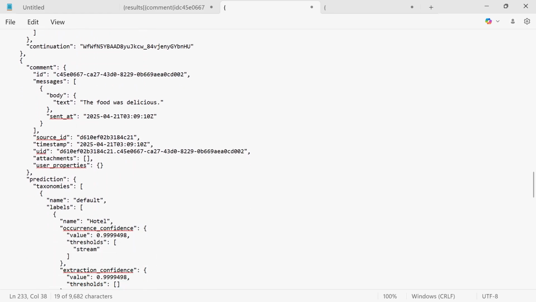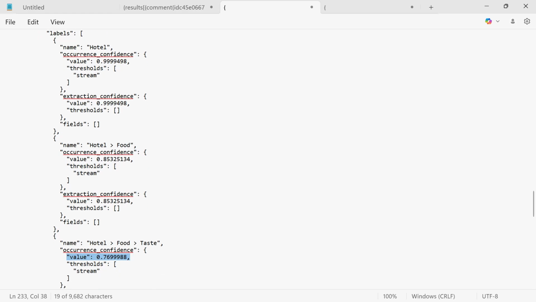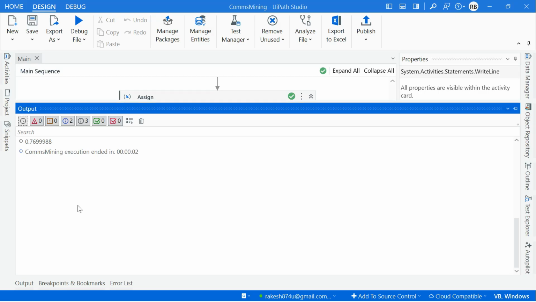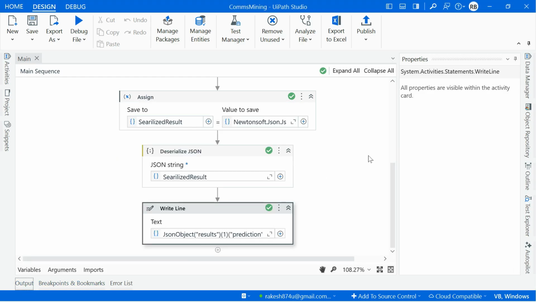Let's go back here and see the food taste. Here you can see 0.769988. So it has printed the value. Likewise you can do more and more experimentation. If you know the JSON response, then you can think of many other ways to deal with them.